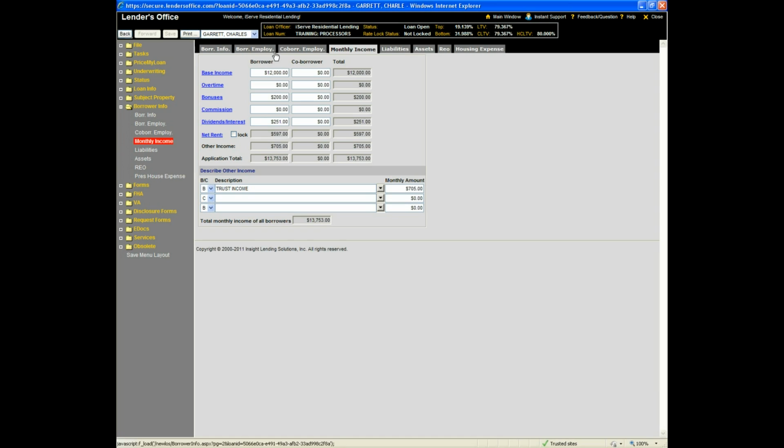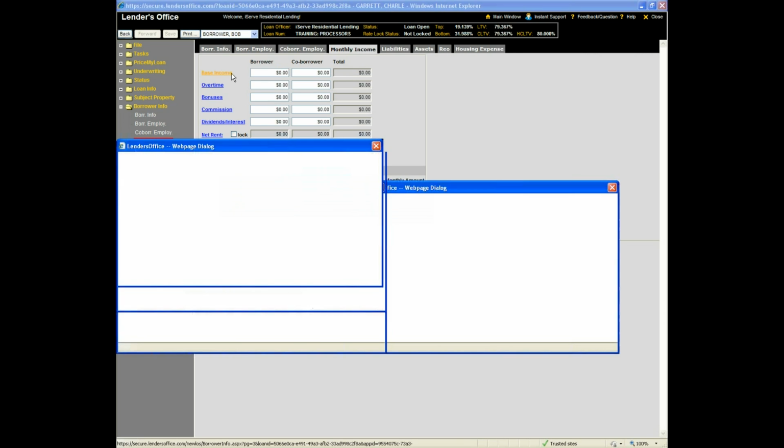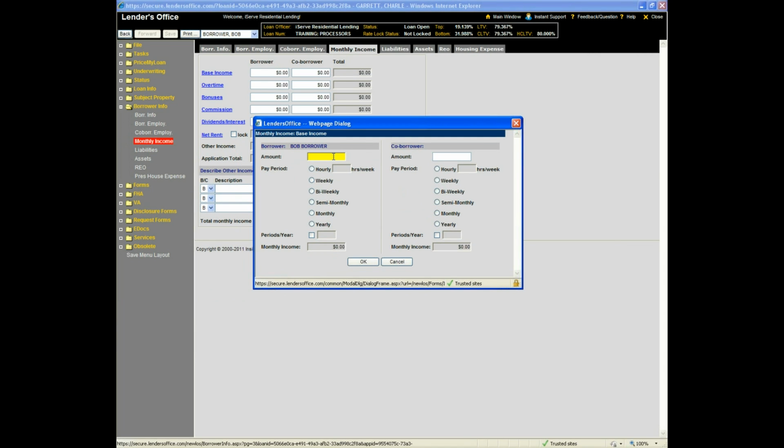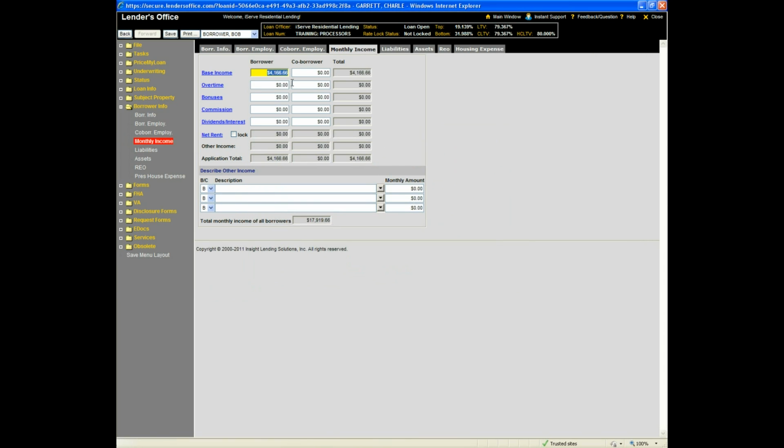Same thing, like we were talking about for the employment records, if Bob had some income here, I can go ahead and put in something for Bob. Let's say he makes $50,000 a year. Click on OK, populates 4166, and we can see that information here. So Charles's application, Bob's application, very separate areas.